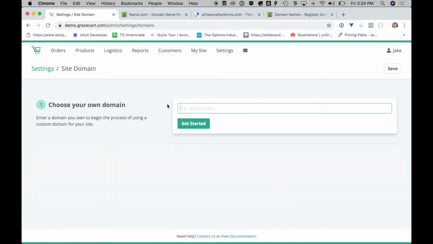So from this screen, the first step we'll do is enter in the domain we want to use. Now, if we wanted to, we could make this www.artisanvalleyfarms.com if that's the domain that we wanted to use. Now, these are actually two different domains. www is a subdomain, which a lot of people like to use. It's fairly common. You can also just use the root domain, which doesn't have a subdomain at all. This is actually what I prefer just because it's cleaner. Really, the choice is up to you.